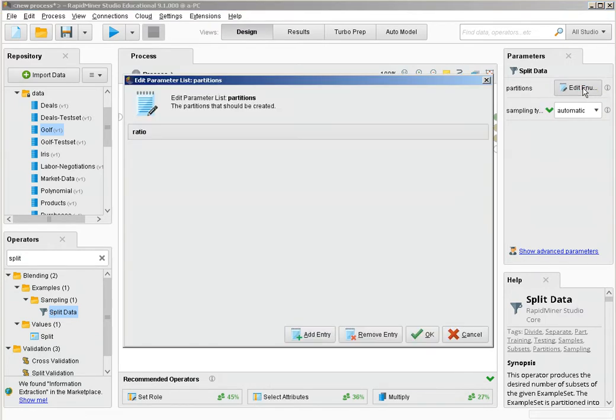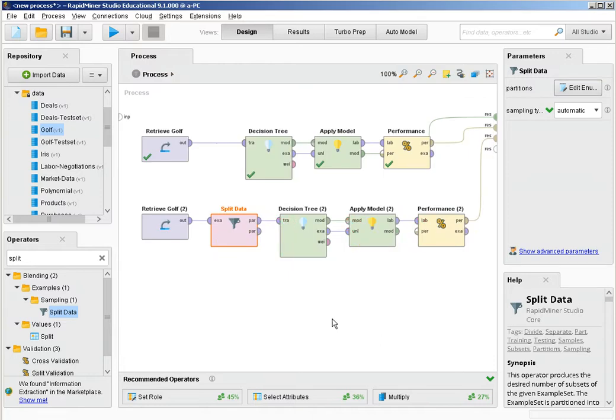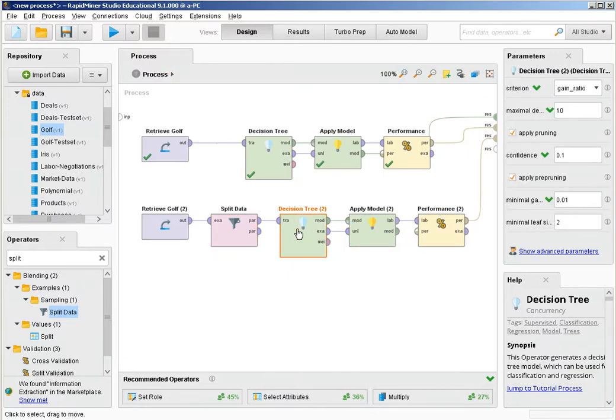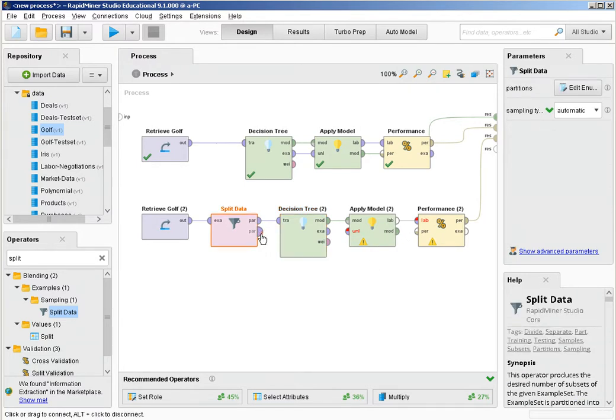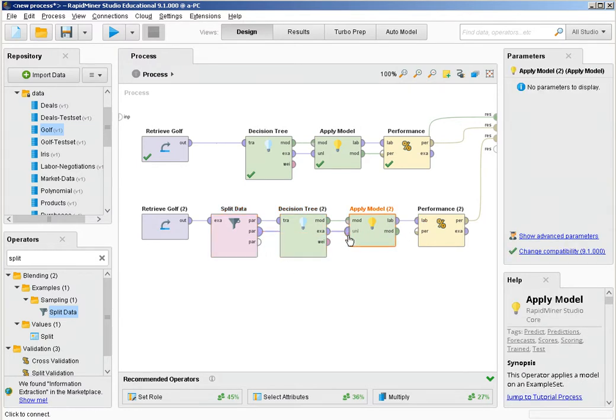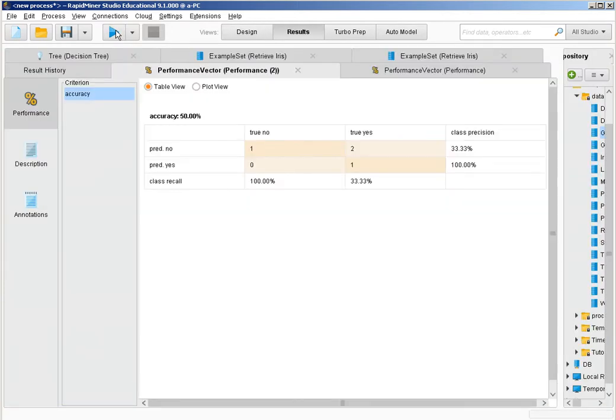In such a way that 70% of the data is used for training the model and 30% of the data is used for testing the model. So we're going to use different instances for training. 70% of them are going to be used for training, and for testing, for applying the model, I'm going to use the remaining 30%. Now I'm going to run this process, and the accuracy I got in this case is 50%.